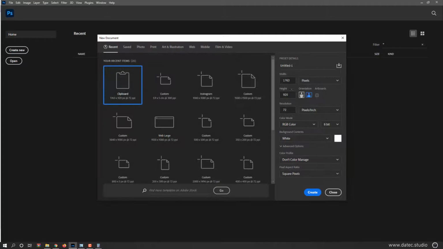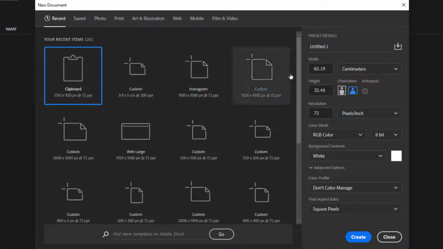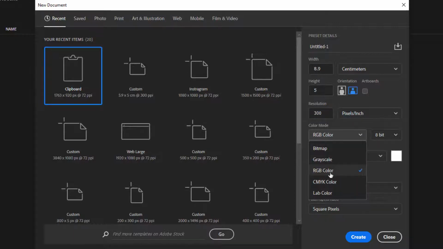So I create a new document in Photoshop. I set my unit scale to centimeter or millimeter: 8.9 by 5. Note that 1 millimeter or 2 millimeters is not so important. Just make sure your resolution is set to 300 dpi, pixels per inch, and color mode to CMYK. In a previous video I mentioned that you could also use RGB mode. It isn't so important. And create.